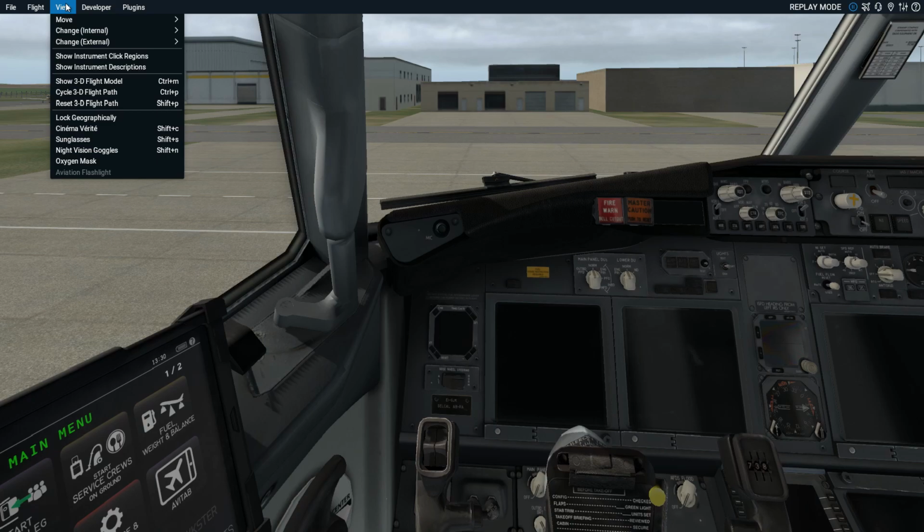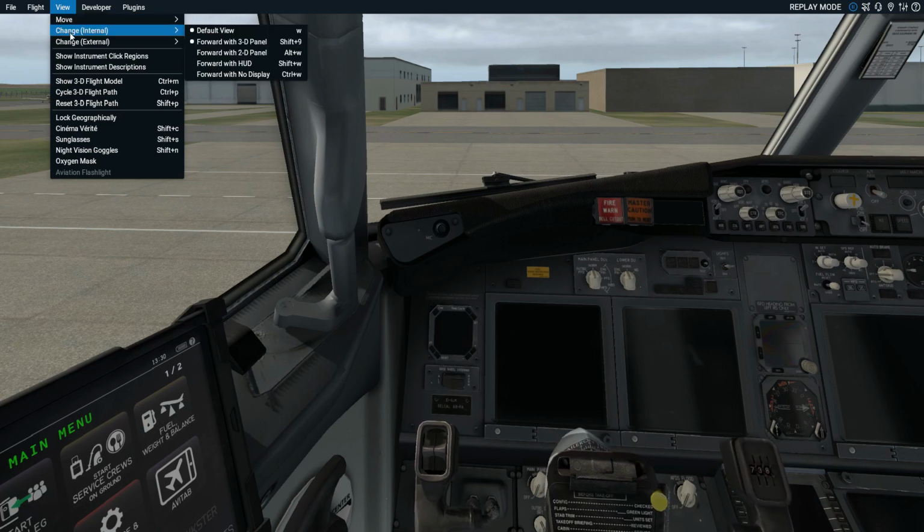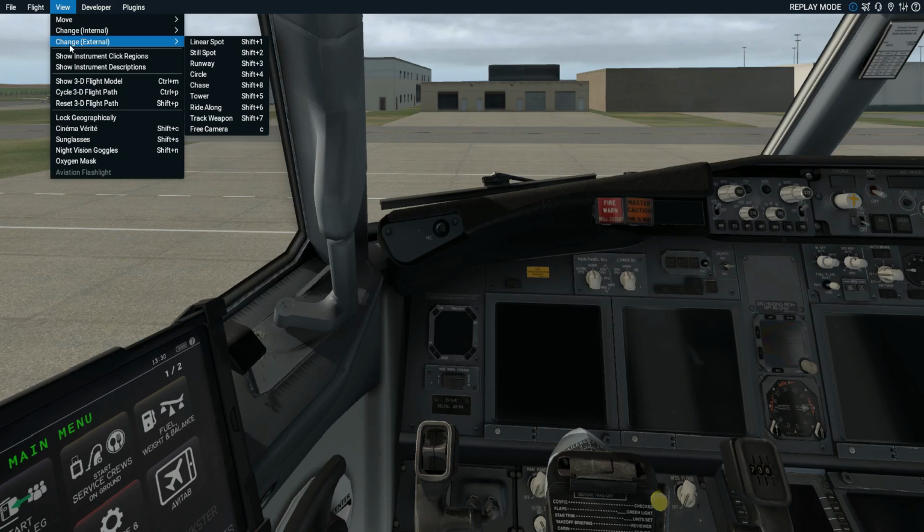Views, obviously, there's the default view where we are at the moment inside, but you can set up all different views externally. Again, quite useful for training. And there's things you can put sunglasses on and night vision goggles, but that's not something I've ever used.